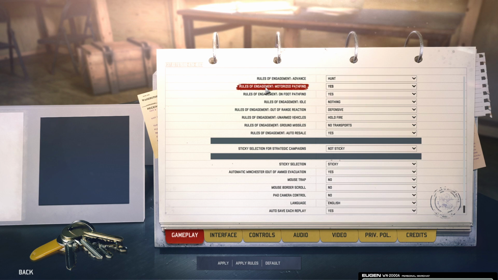Then, rules of engagement for the motorized: Pathfind. Yes or no. So that basically means that with your tanks, do you want the AI to find a path for you? Or do you want them to go straight forward to the objective, in a straight line? If you want them to go in a straight line, you say no. If you want the AI to find a path for you, you say yes.